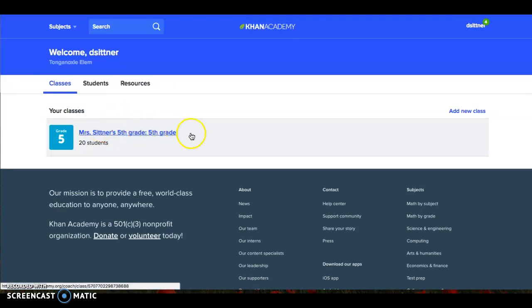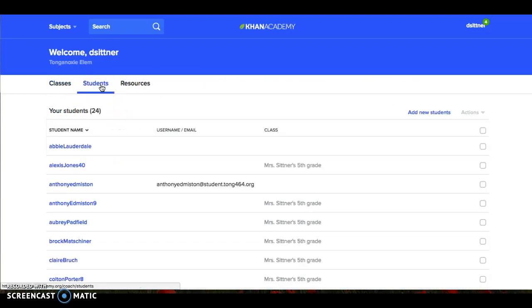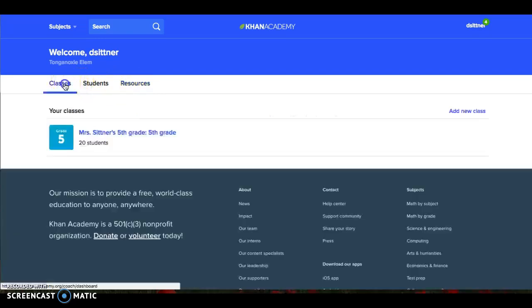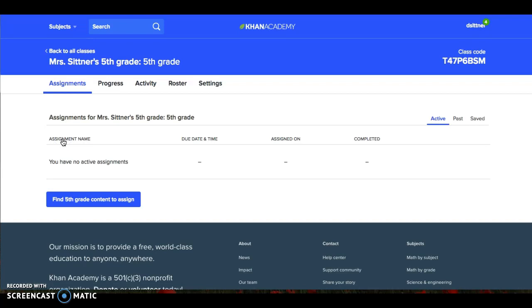But if you do need to do that, you can always add a new class, so you can have as many different classes as you would like. You can add a new class, you can type in the names of your students and create your own class. And then, of course, it'll show you your different classes here. It will also list out your students for you and give you some other options of resources and tutorials that you can check out.